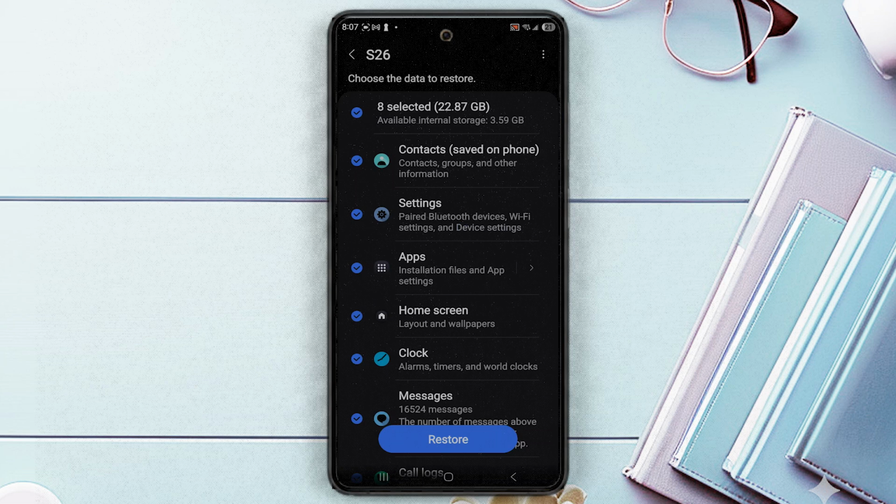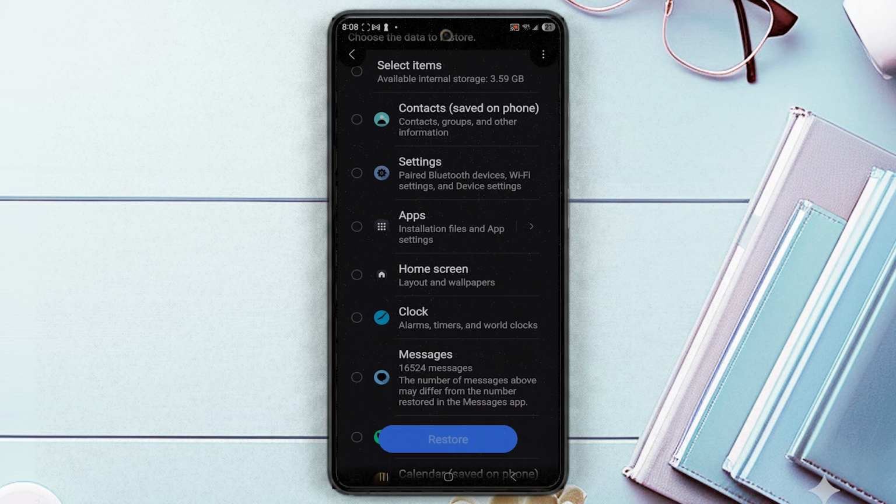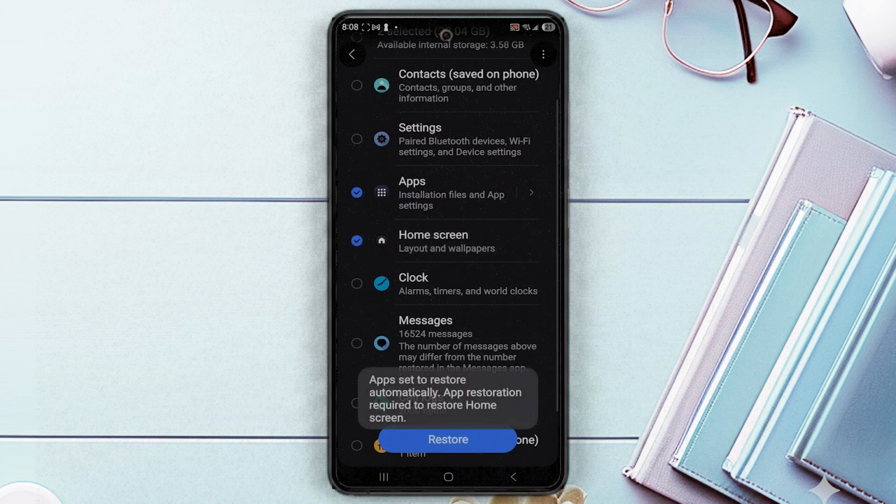From there, in the list, hit the check mark box to uncheck everything in the list. And simply select home screen there. And there you have it, everyone.